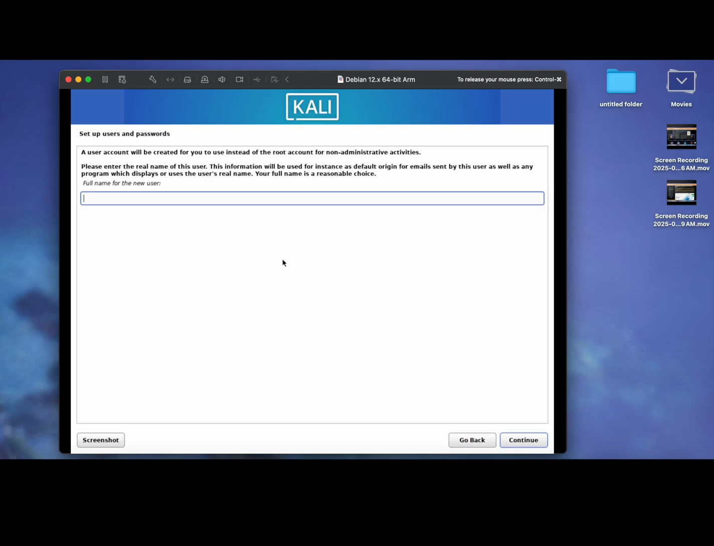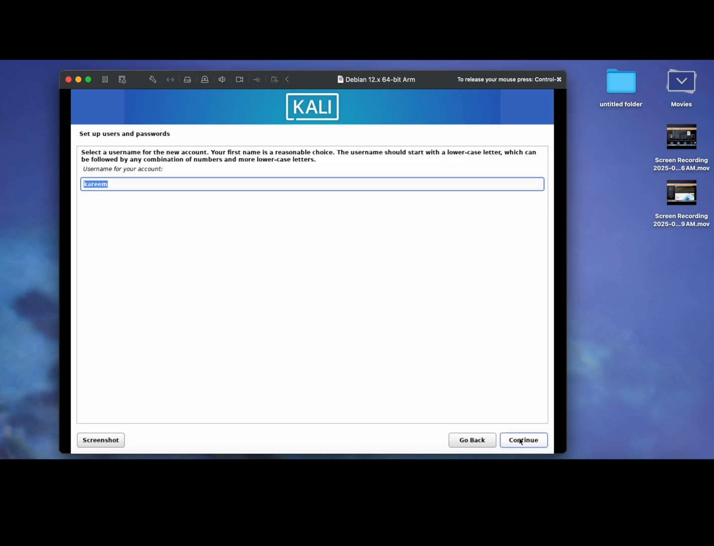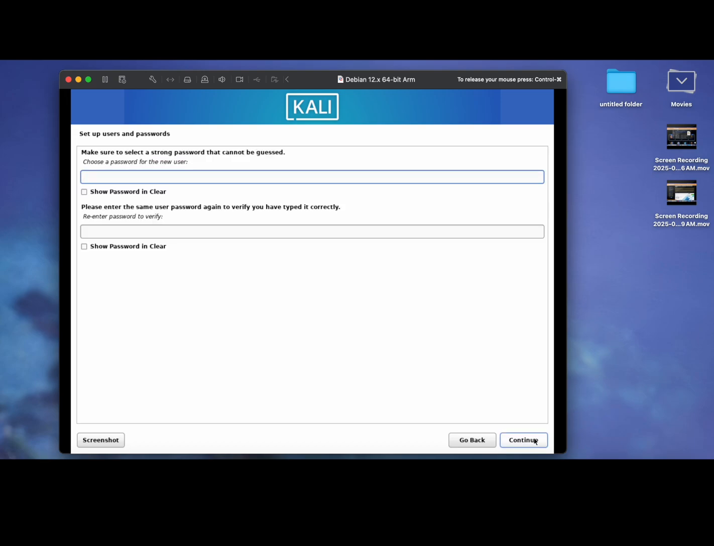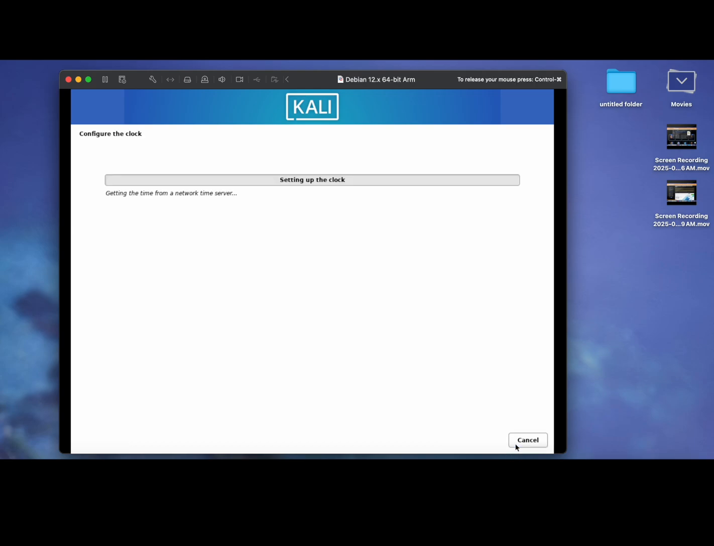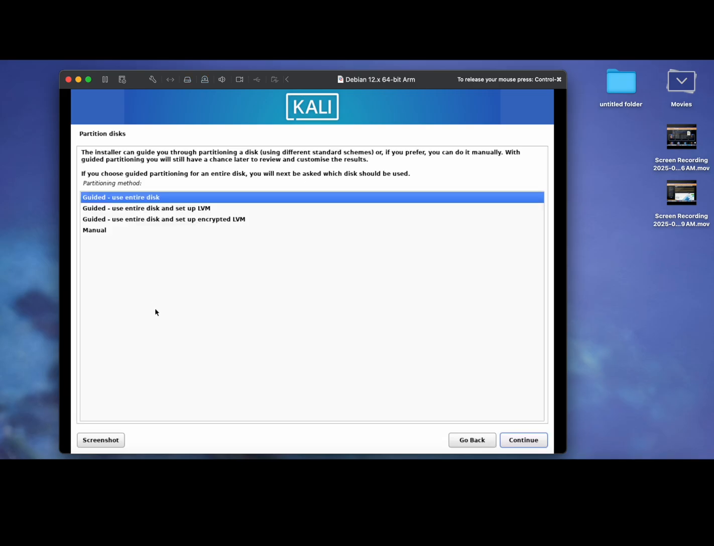So first we configure the username. For the full name, you need to specify it here. Then we have a password. You can enter the password here, and then we can continue. Once it is completed, we can detect various partitions and all these things are done. Further, we can see how it is installing everything.